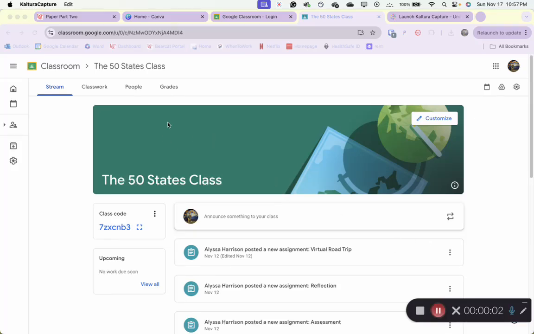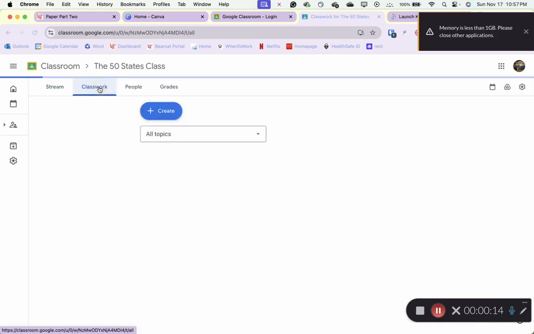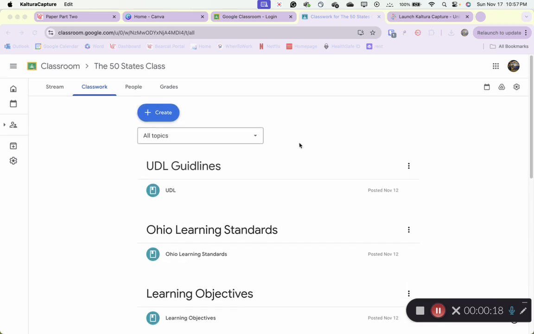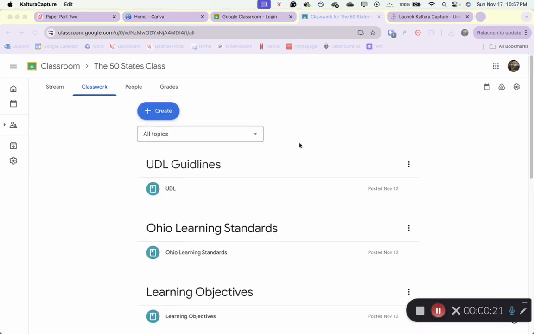All right, so basically, this is my classroom. It's called the 50 States class because I couldn't think of a better name for it, but it could be social studies or whatever, basically. I have it listed out. I have it all organized.